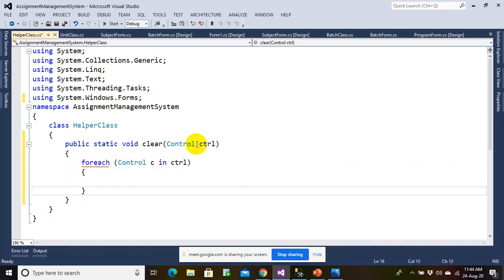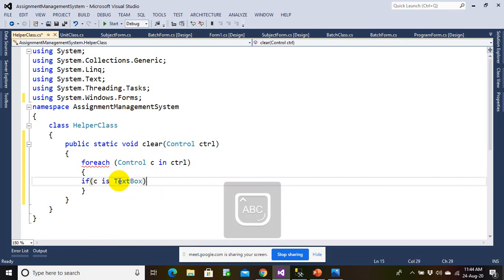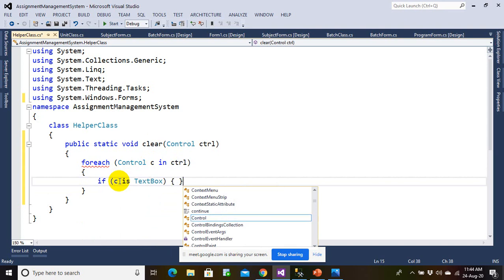So I define a control. A control could be a group box, a panel, whatever. And C is an instance of this control. Let's say if it is a text box, I want to make the text blank. I can just say if C is TextBox, then C.Text equals null.